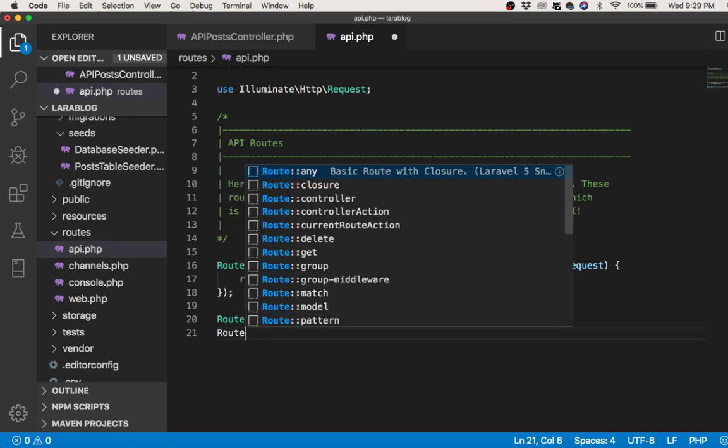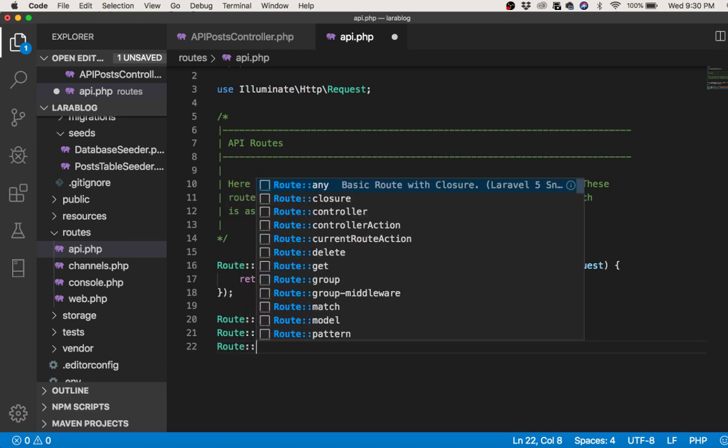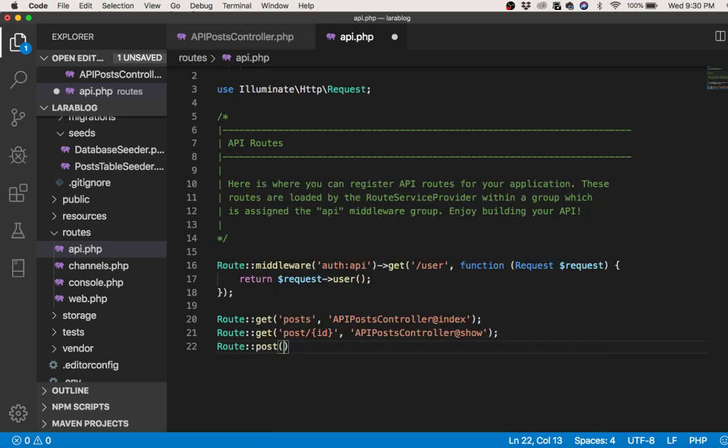Then route get. This one we want to get a specific post based on ID. So posts, ID, then the controller API post controller, show. Then route post. This one is the post method, we want to create a new record, new post. So posts, API post controller, store.